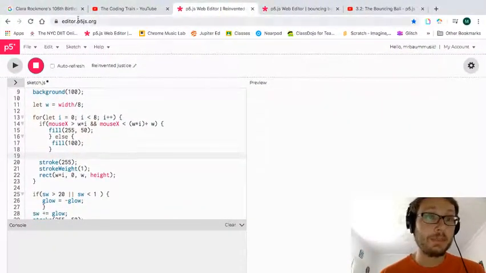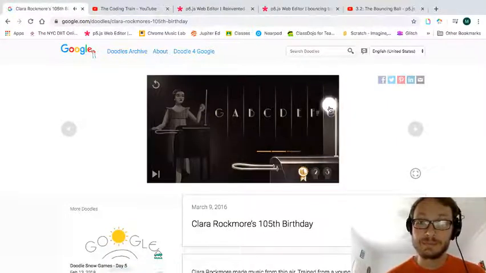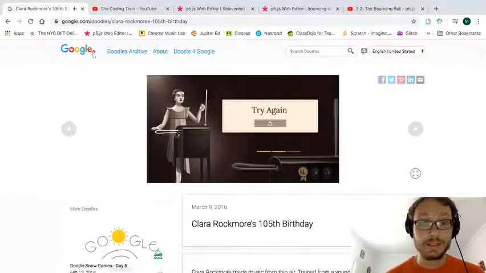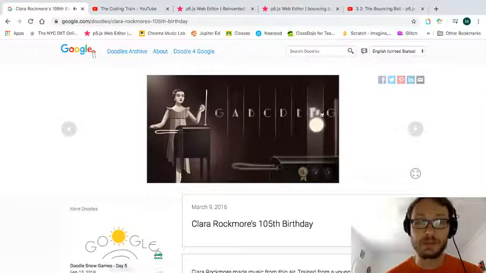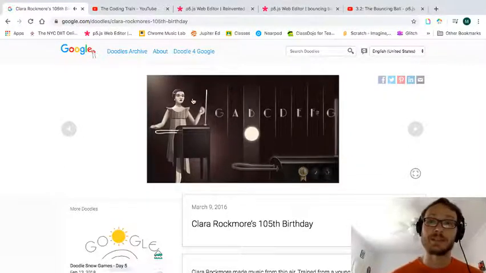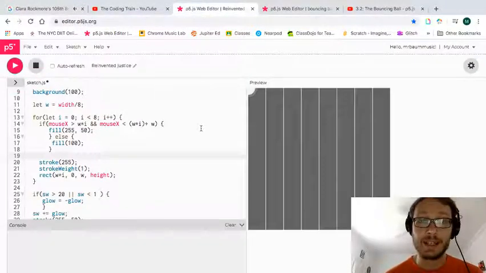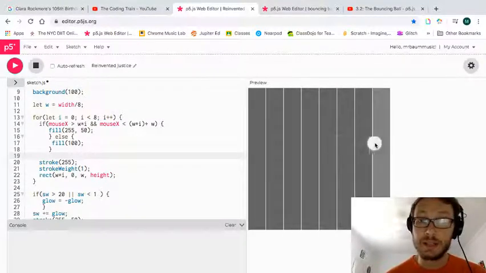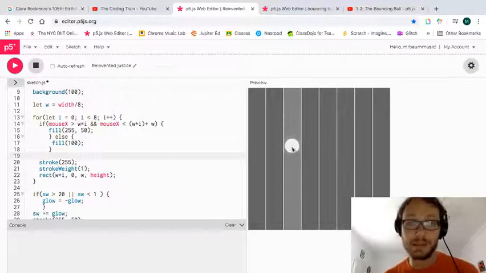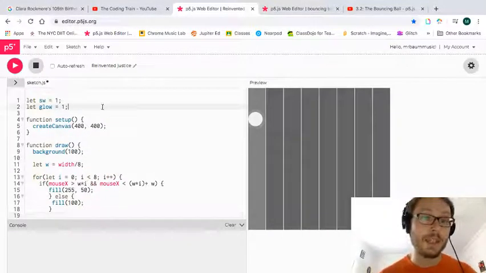Okay, so we are back again. I am recreating this Theremin Google Doodle, which is a glowing orb moving through different squares to play different notes. So far I have broken my canvas up into different squares, and I have my glowing little orb to go with it. So now I'm going to add some sound to it.